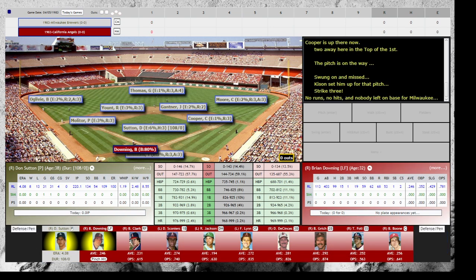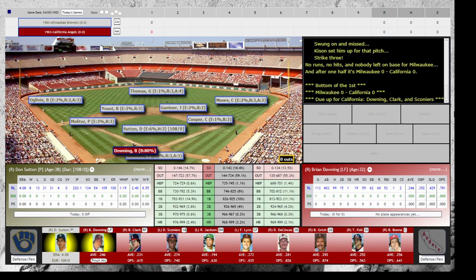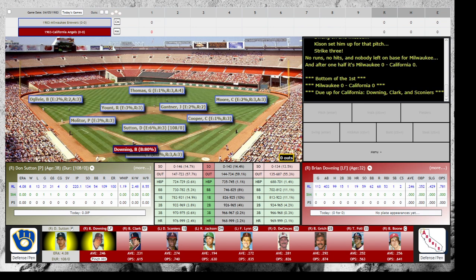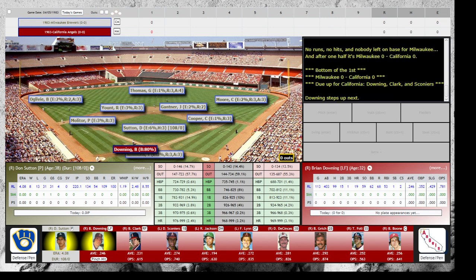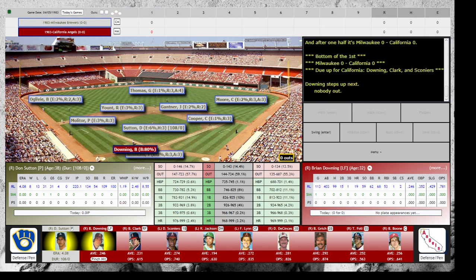Swung on and missed. Keeson set him up with that pitch. Strike 3, no runs, no hits, nobody left on for Milwaukee. We head to the bottom of the first. Milwaukee 0, California coming to bat.